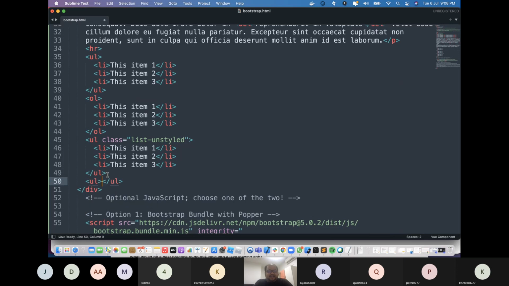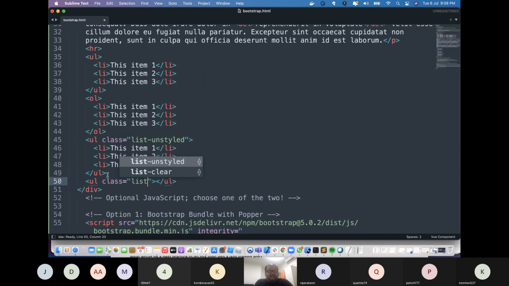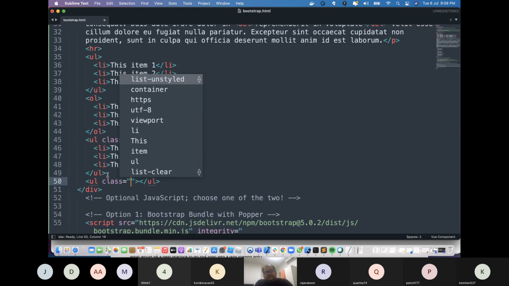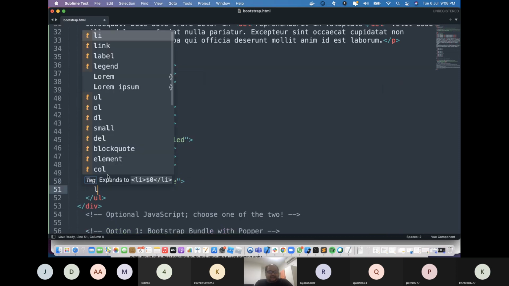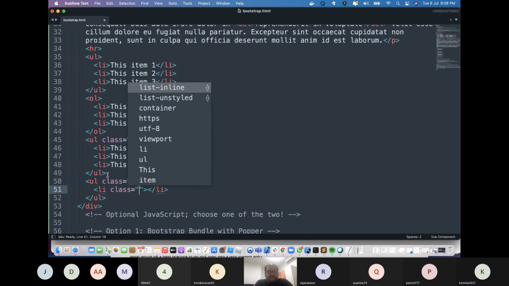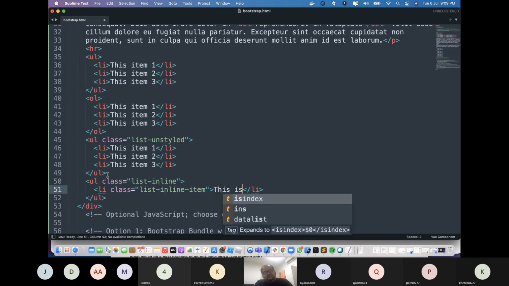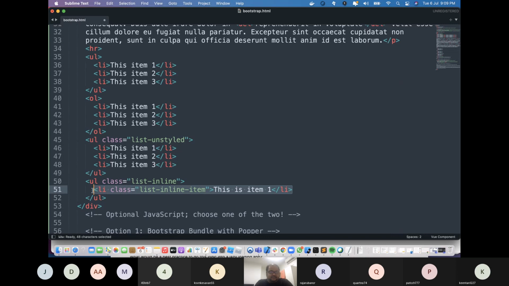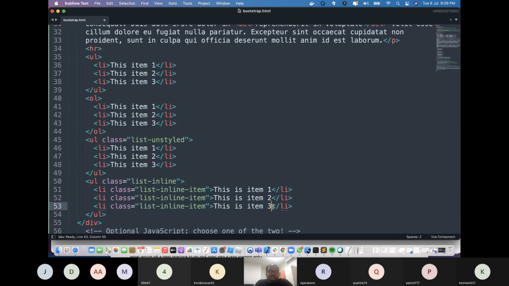Okay, one more. UL class list-inline, I think it's like this, but what? LI class list-inline-item. Item 3.